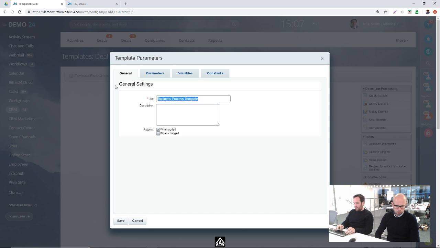then we're going to have new project. Auto run is when a new deal has been added, so it will trigger this business process. When it's been updated, we can trigger this business process. But what we're going to do is uncheck both of those, and we can manually run this process.